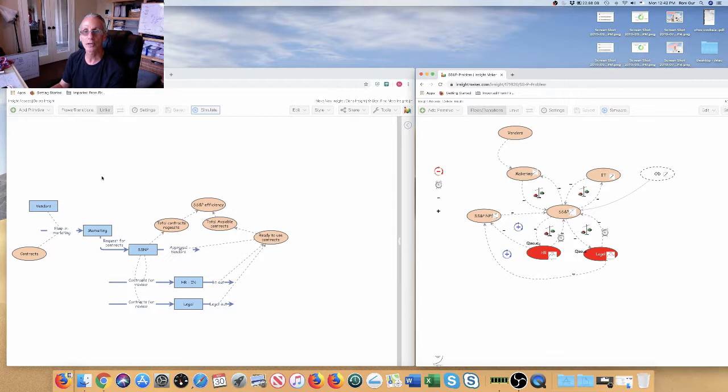Now, as you can see, first of all the elements that exist here. So we have vendors, we have marketing, we have SSMP, we have HR, and we have legal. I converted the SSMP net promoter score to SSMP efficiency. And there are new other variables that exist here.